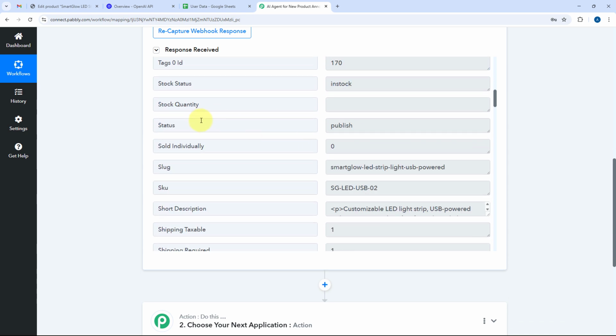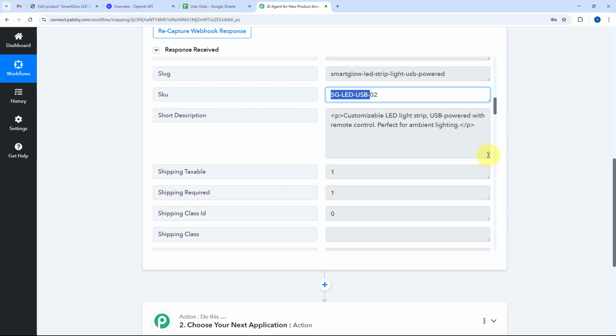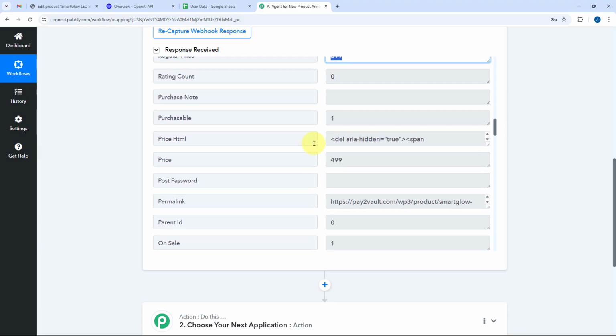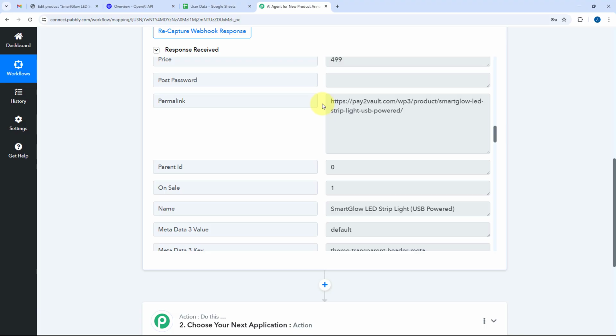Then after that, here you can see we have the status over here. The status is published. Then we have the slug over here, we have the SKU. Then after that, we have the short description of the same product. We will scroll down, we have the sale price, regular price. We will scroll down further, and we also have the permanent link as well. So in the email which we are going to send, we are going to add the link of that product, so that if the user is interested, they can make the purchase directly from the email.